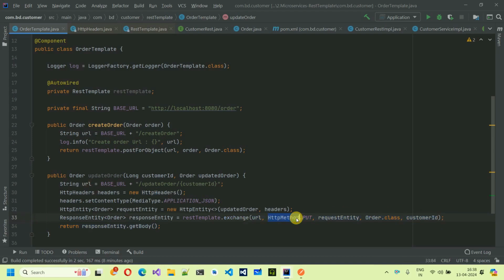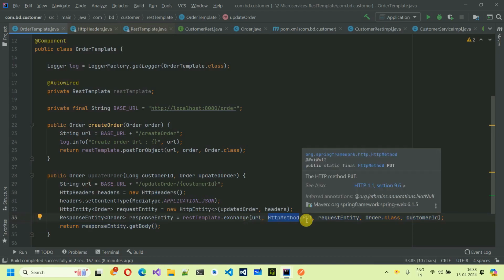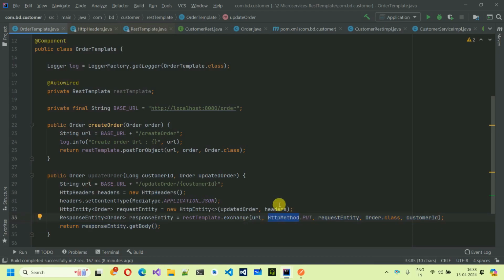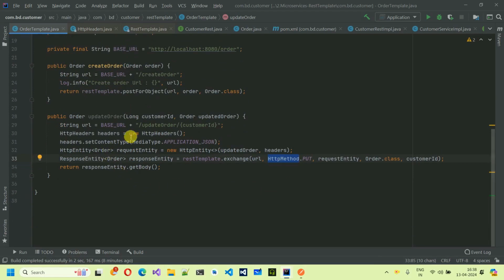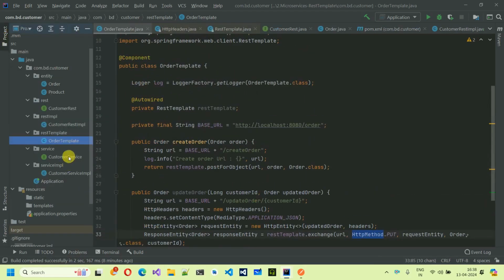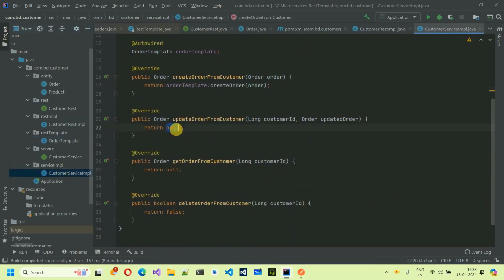So here you can see this, the method type. We have granular control whenever we are using the RestTemplate approach. So let's quickly test this one also. So move back over here, and here what we will do is orderTemplate dot updateOrder we will call, and in this one we will simply pass customer ID and updated order. And now quickly start the application and let's test this.